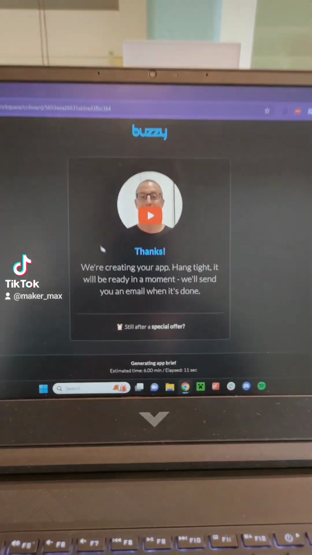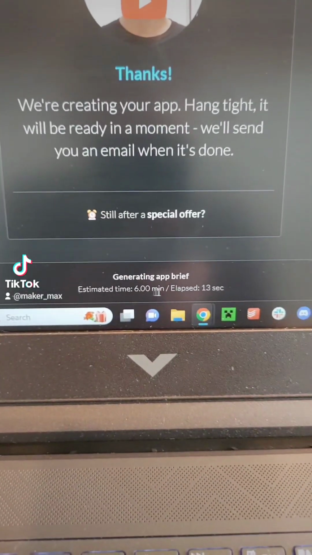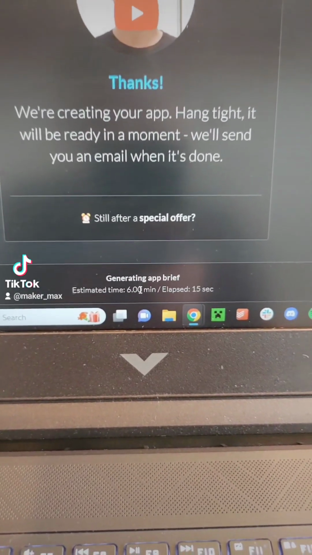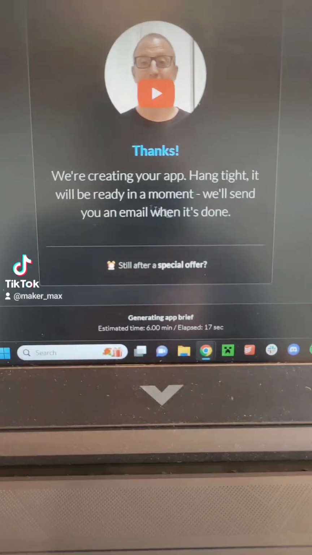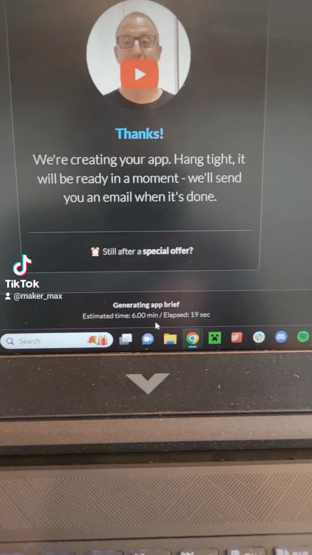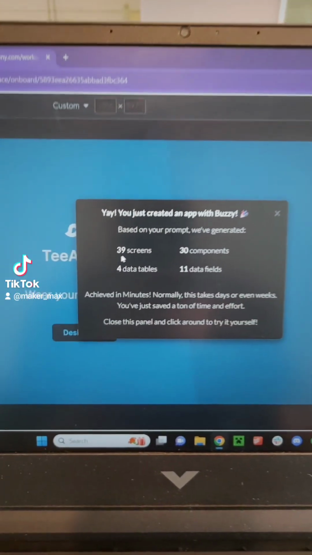So now it's creating my app. It sent me a little link in an email and it says estimated time is 6 minutes, but in my experience building stuff with this, it usually takes a little bit less time, but I will get back to you once it shows me what it's got. And it's done. It only took 4 minutes. It didn't take 6 like it expected.